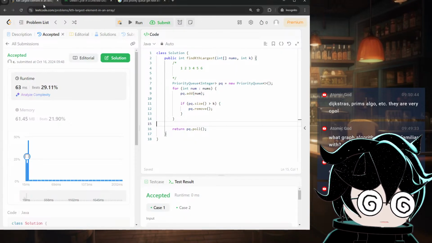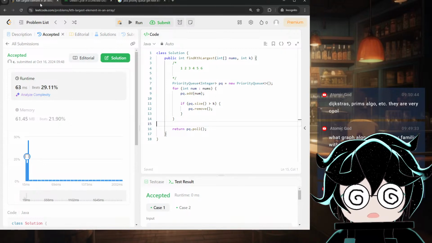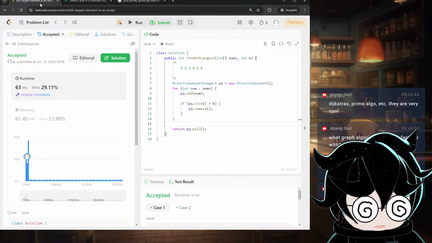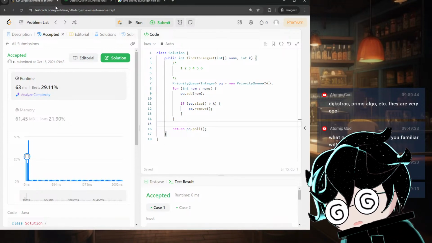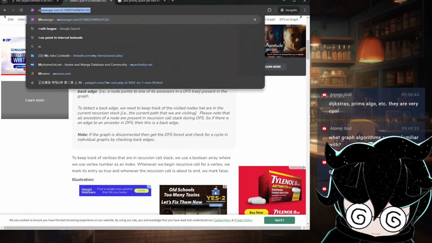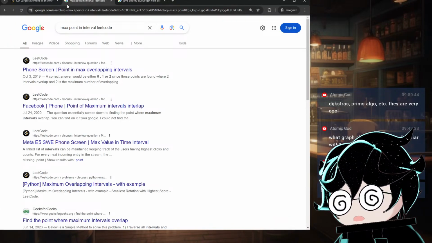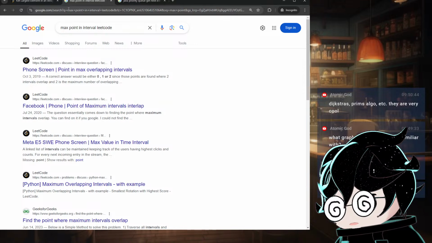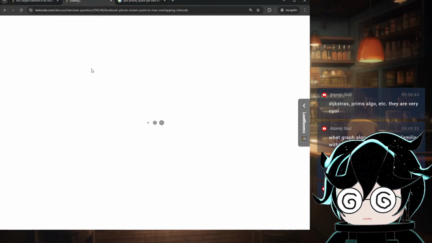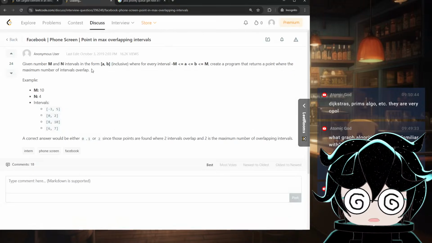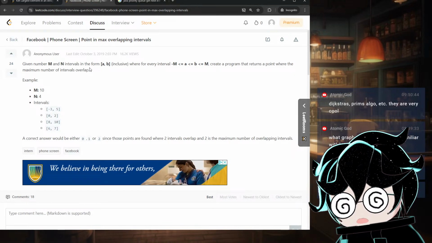Okay. Oh, you know what? There is something I want to do today. I had an interview recently. They gave me a question and I didn't know how to do it. Max point in interval. Yeah, and there was no corresponding Leetcode too. Point and max overlapping intervals. Okay, unfortunately there's not going to be a Leetcode visual for this. So yeah, this is the question I got.